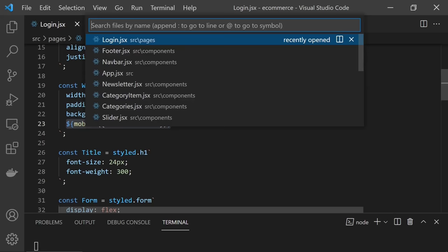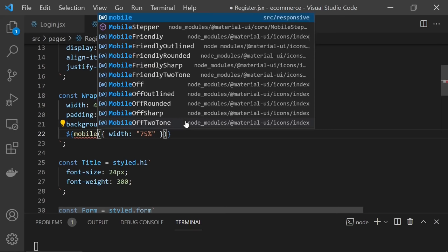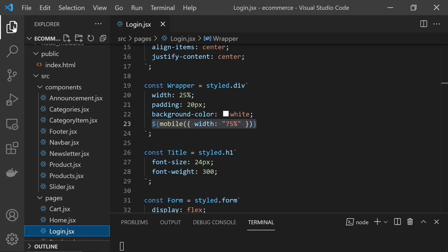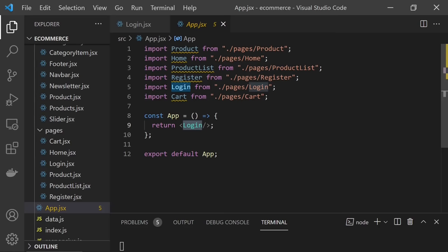And wrapper will be 75. Okay, we don't have to show this. It's almost the same as login. So what else do we have? We have the product list. Let's open it up. Of course, first app.js, and I'm gonna change this to product list.